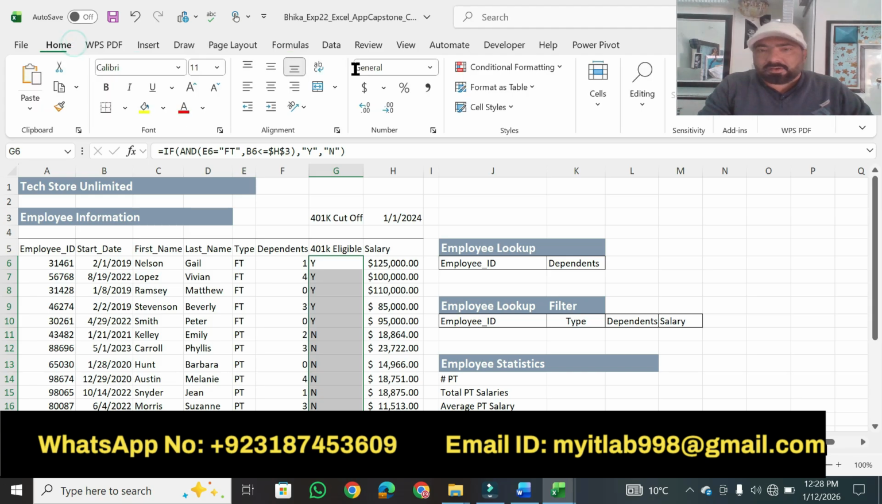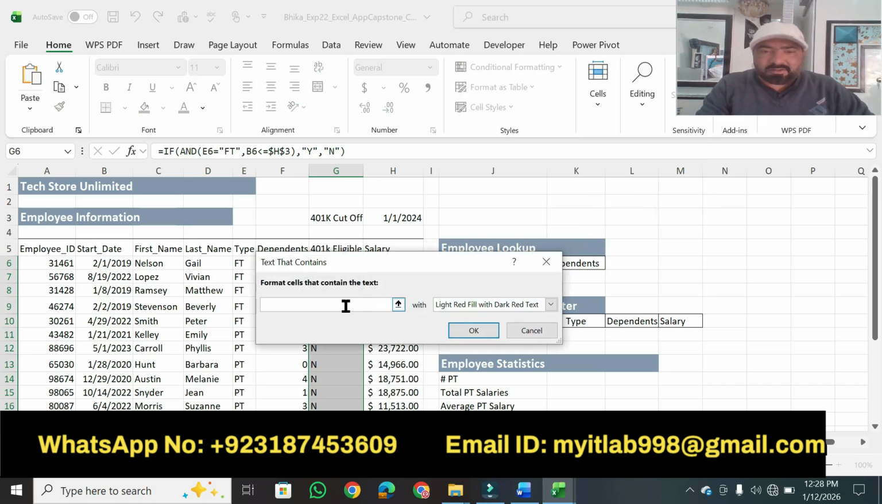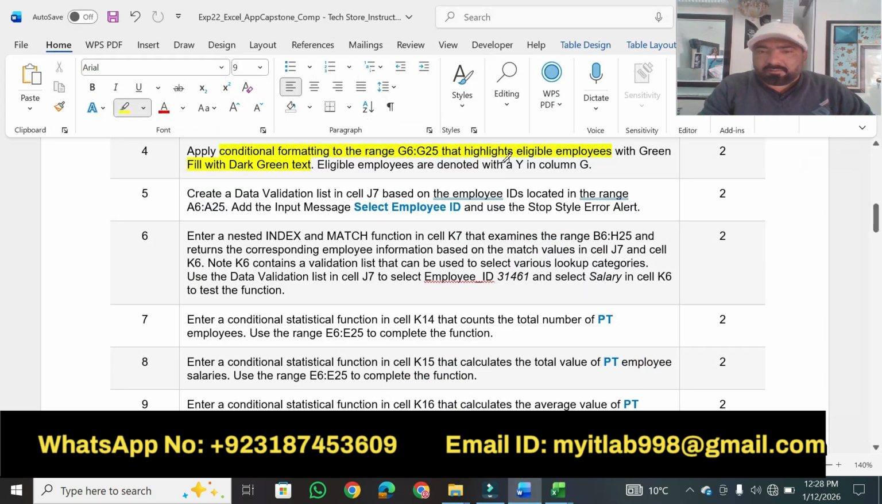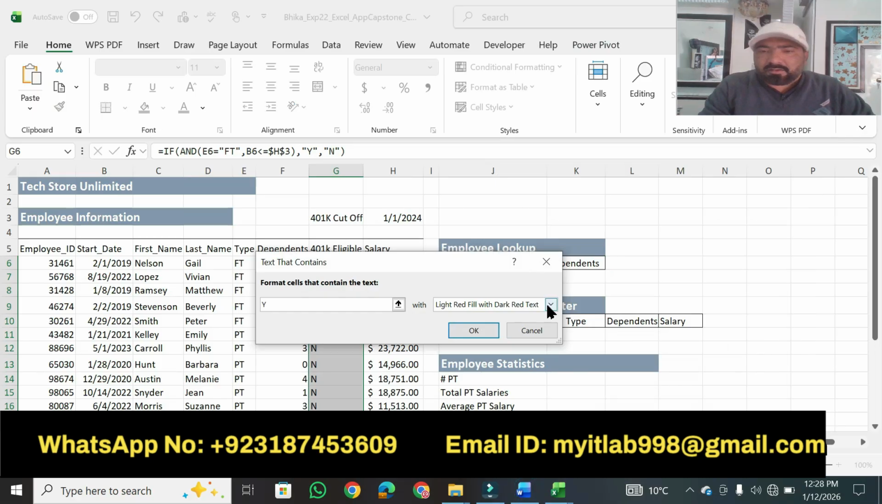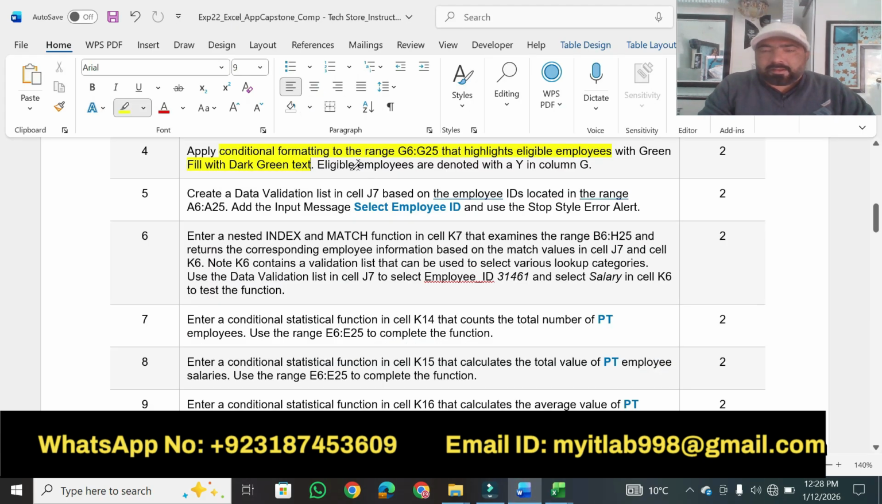So click on Home, Conditional Formatting, Highlight Cells Rules, Equal To, text that contains Y. Then what color do we have to apply there? We have to apply green fill with dark green text, yes. Then eligible employees are denoted with Y in column G. Yes, we have done it and we got 2 marks from there.